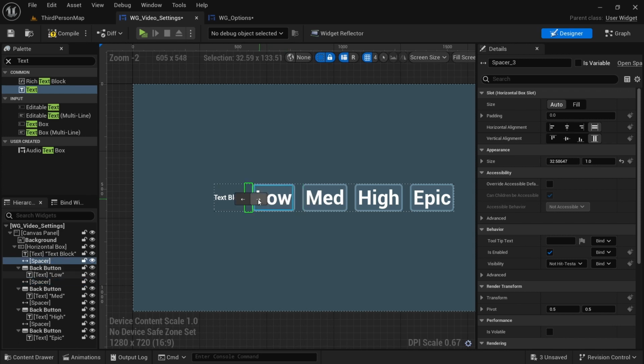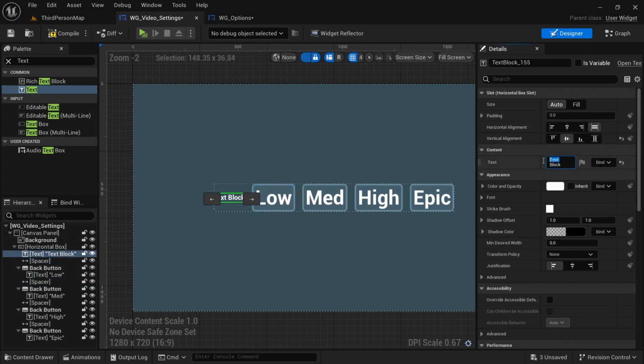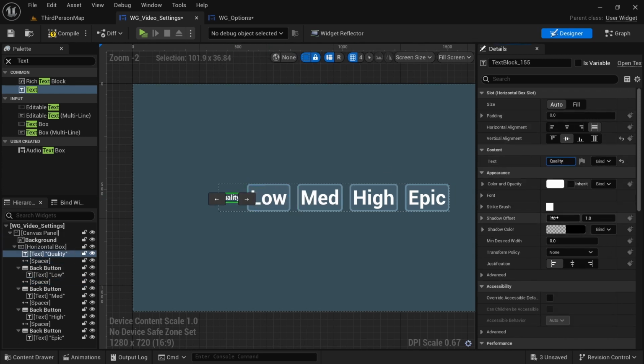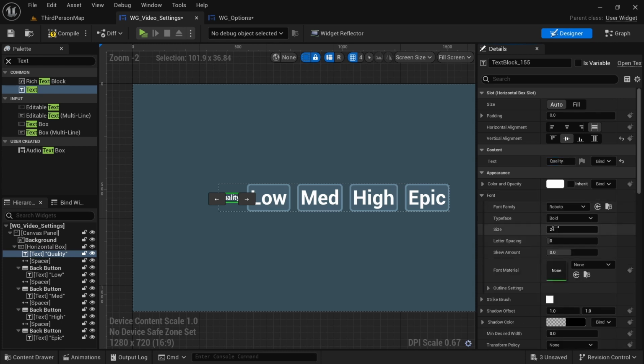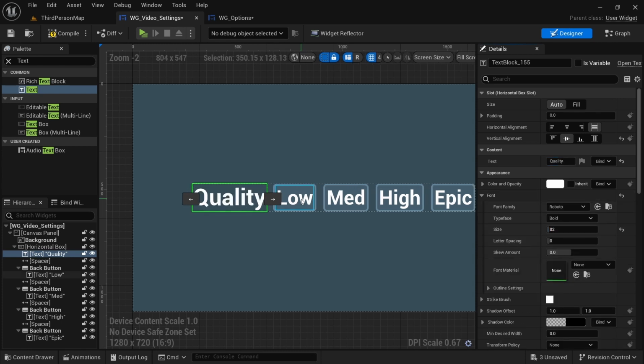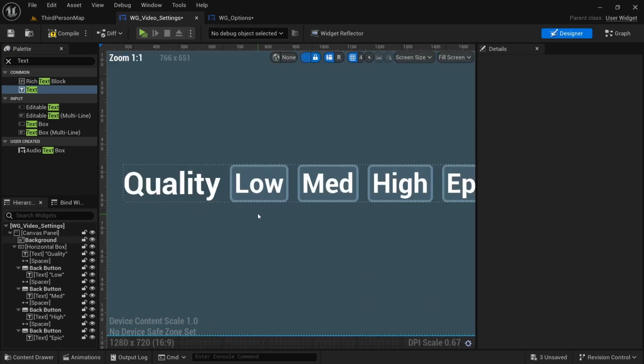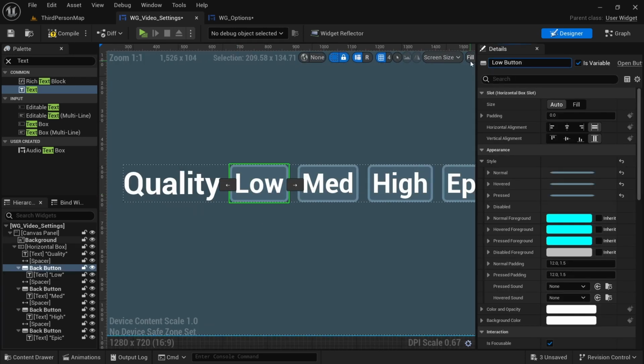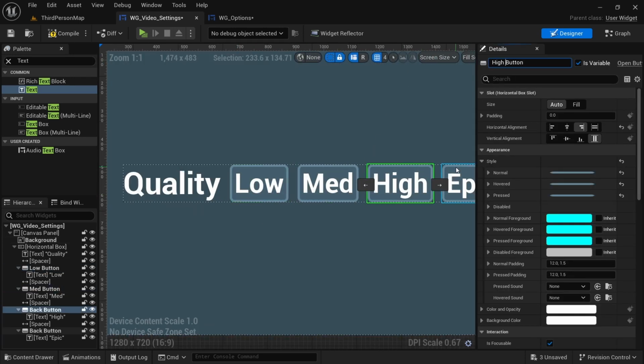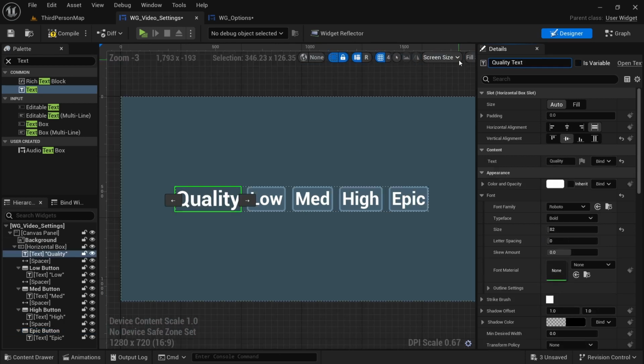and I also want to get the spacer, copy and paste that, bring that over here, and then I'm going to rename the text to quality. And I'm also gonna go to the font and turn the size up a bit. So that's looking pretty good. Next thing I'm gonna do is I'm just gonna rename all this. So low, medium, high, and epic, and then quality text.